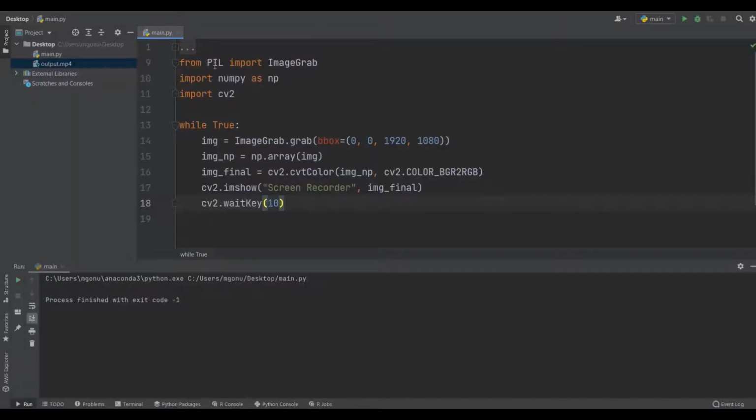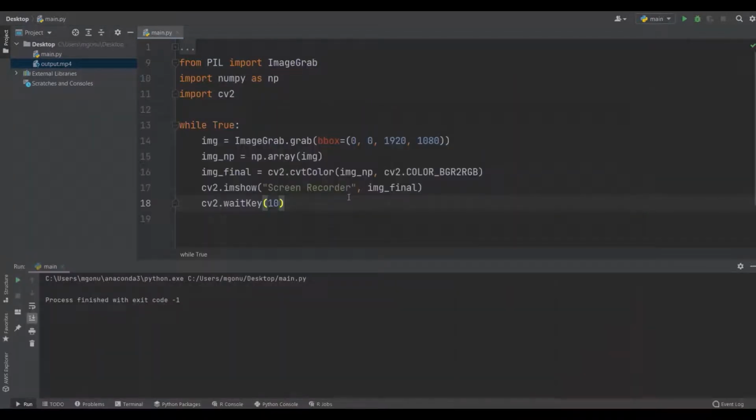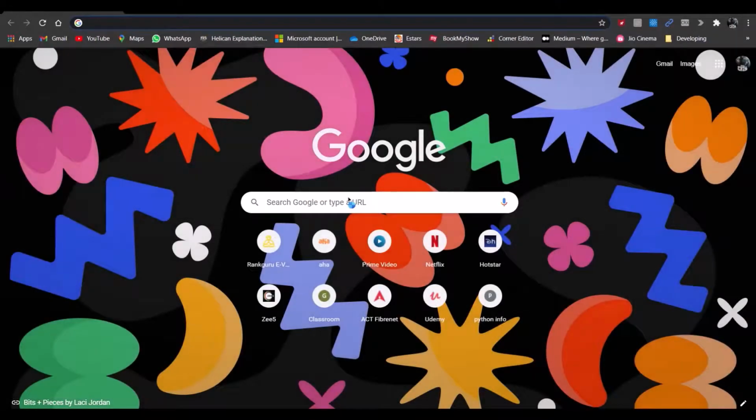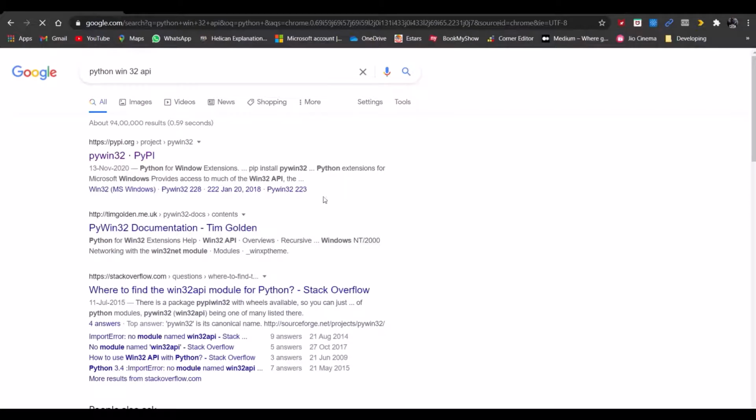To solve our second problem, we just need a small package, and that package is to access the Windows API, so that we can capture the height and width of the screen. That means the resolution of the screen. And this is also quite easy actually. Go to Google Chrome, okay, and search for Python Win32 API, and it will take you to its official Python website.